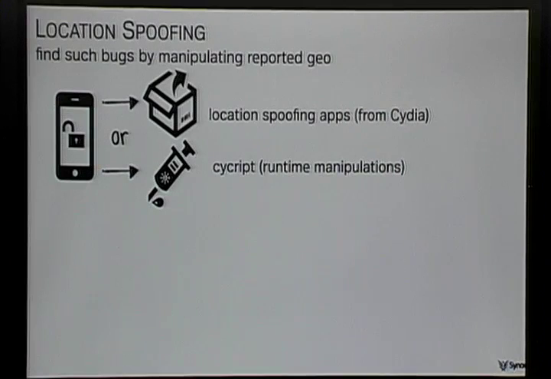So there's a variety of ways to find out if an app allows you to spoof its location. If you have a jailbroken phone, there's a bunch of Cydia apps you can install, Location Faker being one, Location Spoofer, that allow you to easily change your location. You can also use Frida, which is basically a tool that you can inject into the app you're targeting and then directly manipulate the runtime environment.